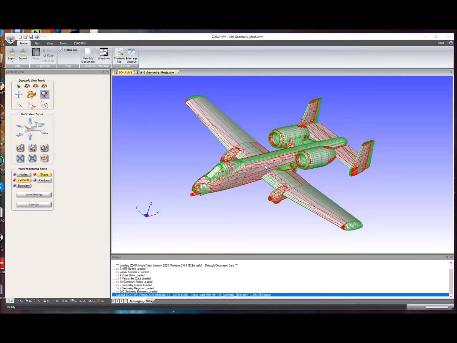In this video, we'll show you how to export mesh data that's generated by the geometry mesher within ZONA-MV. There's another video that you can watch to see how to generate the meshes, and these meshes are typically generated for the ZONA-MV software, where we need watertight models that are composed of C-Quad4 quadrilateral elements and C-Tria3 triangular elements.